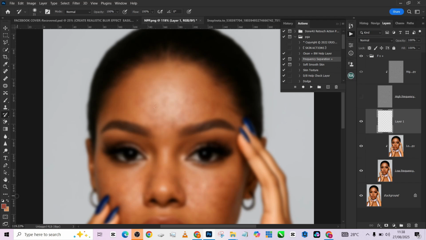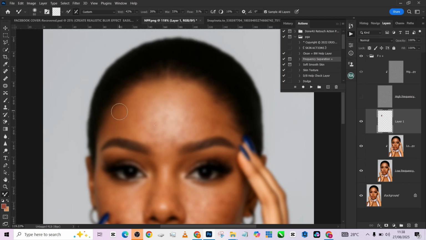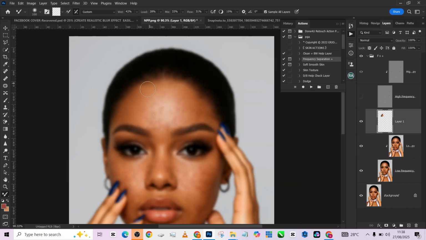Okay, so let's quickly get started. We'll just paint over the skin like this. This technique most times takes a whole lot of time to do, but it's one of the most effective ways of doing frequency separation in Photoshop. One of the most powerful ways, but it takes time. So I'm going to try to paint it as fast as I can to just give you the concept of what I'm talking about, while you can continue to take your time and do it on your own.